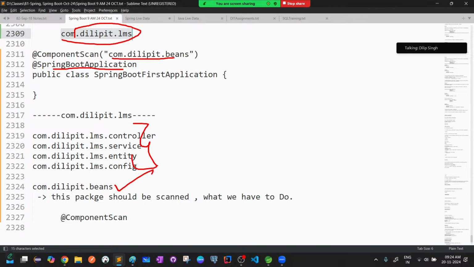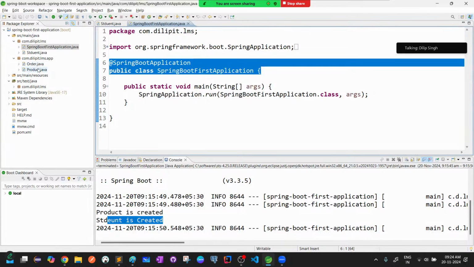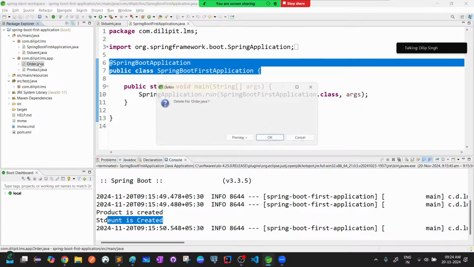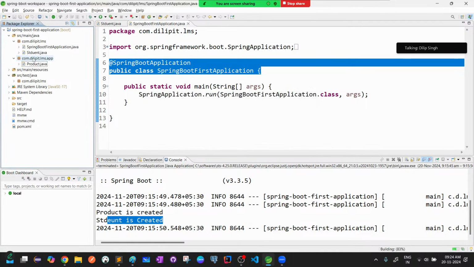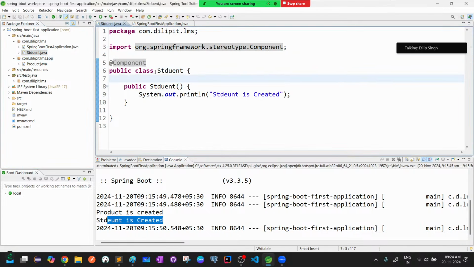I'll cover all the other packages also, like that it is saying. So that is the reason yesterday when you created the product class in some other package, it didn't happen. Okay, let's do one thing. What I will do, I'll remove order again. I'll add it clearly, so I'll show you that point.